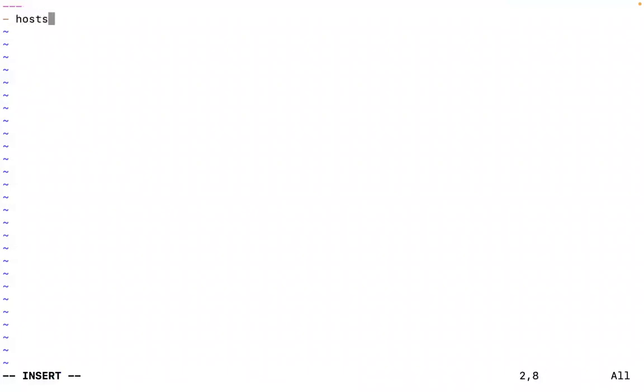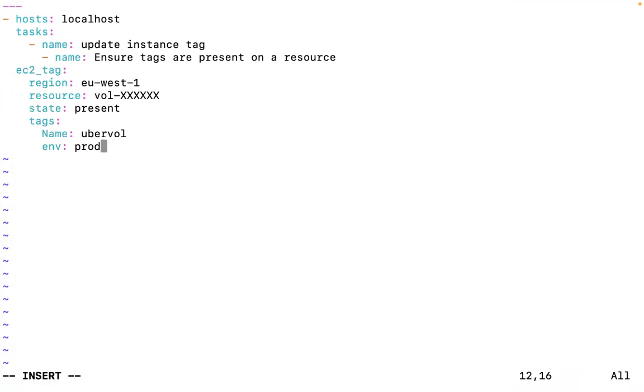And hosts. This is again a new playbook, right? Localhost, tasks, and the name: update instance tag. I'll paste it here.